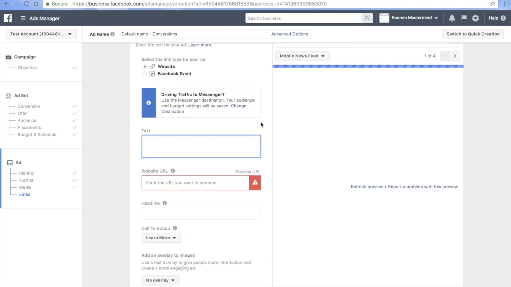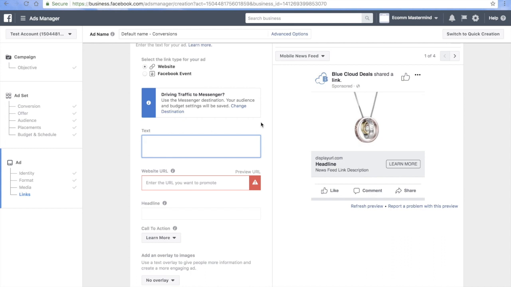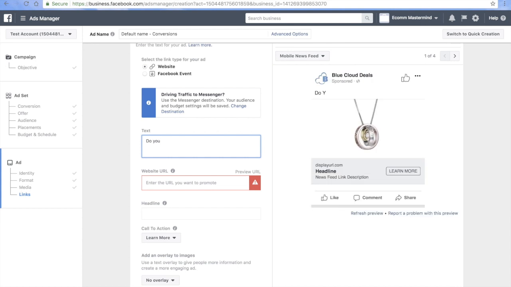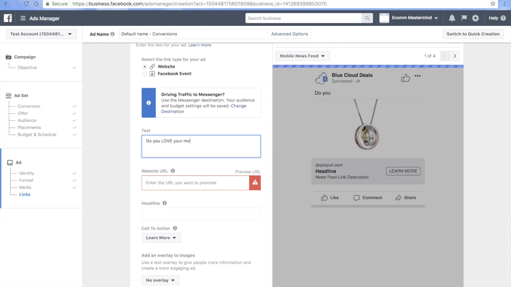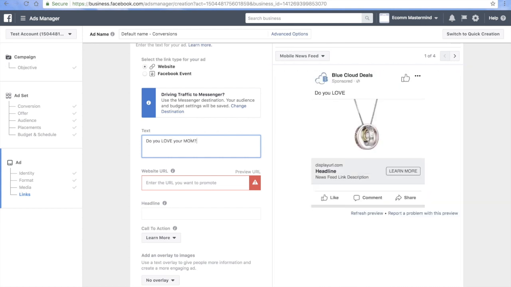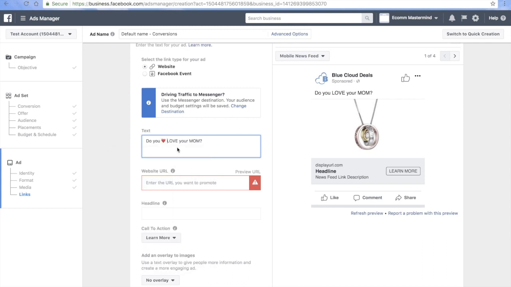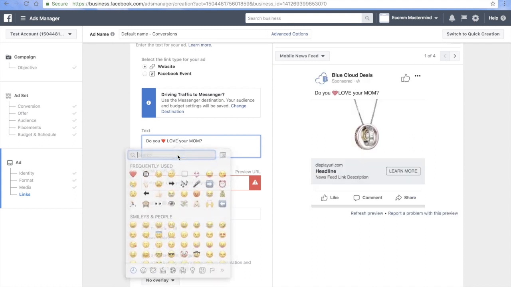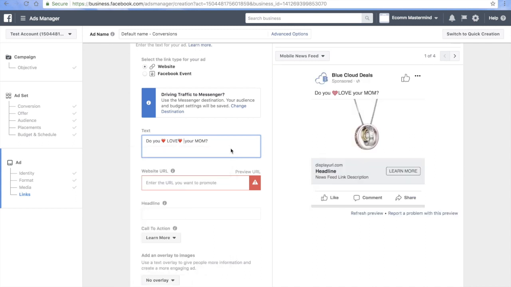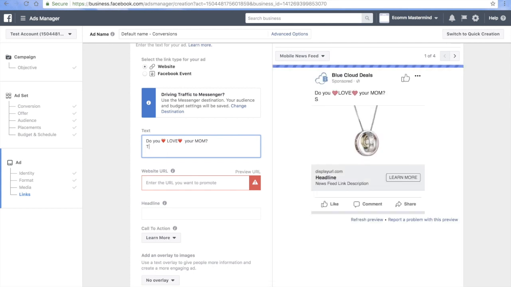So the text at the top, the idea here is we want it to target who we're searching for immediately. So we're going to ask a question that if they answer yes to, then they are your buyer. Okay, so do you love your mom? Some emojis in here are very useful. They're eye-catching, so I suggest you use them. If you have a Mac, you just hit Control Command Space and that'll pop up. If you have a PC, I have no idea for you.